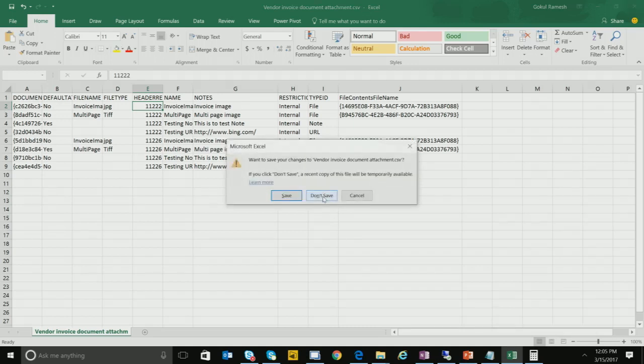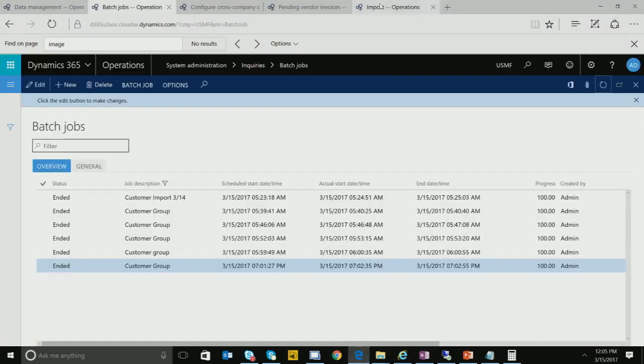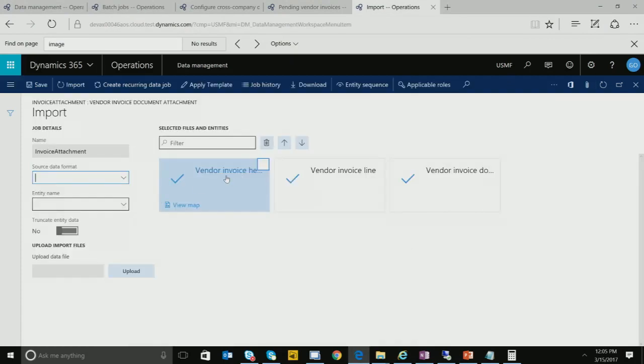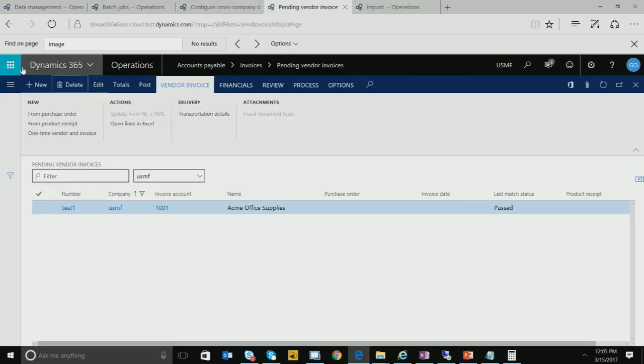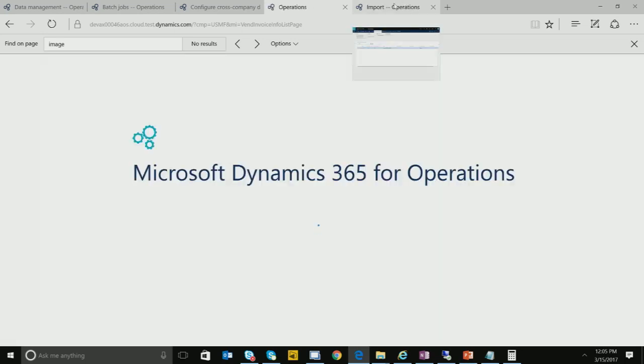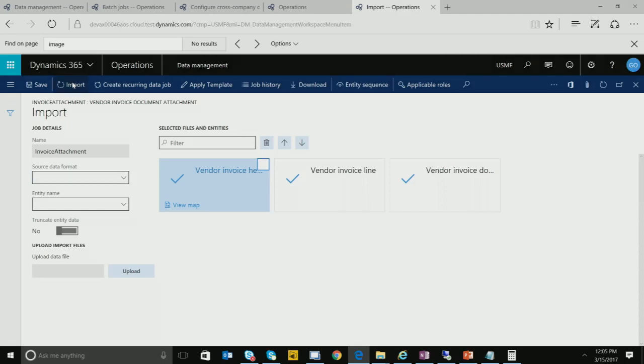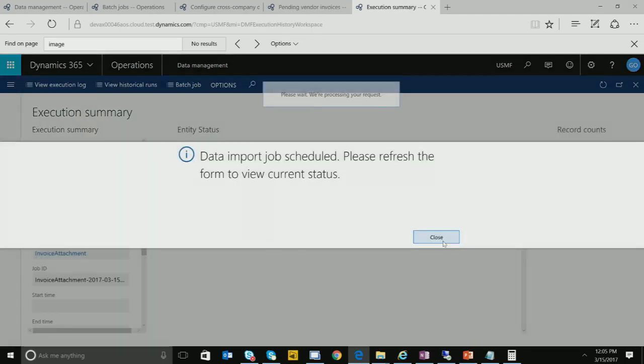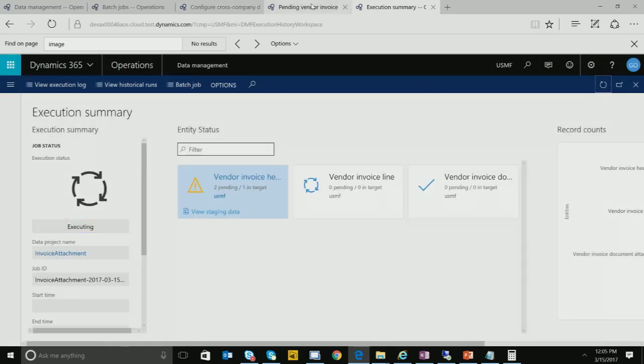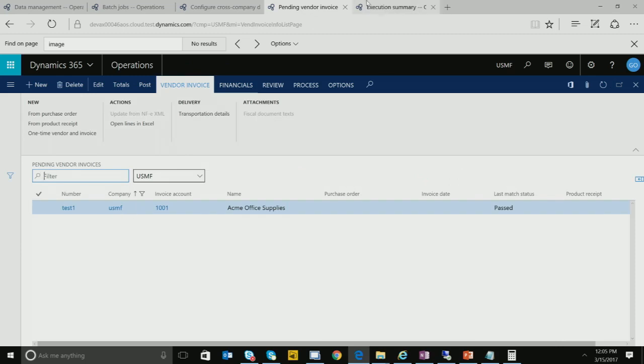So once your data package is ready, all you need to do is, let's say in this example, I have a vendor invoice header, line, and the last one is the document, right? And if you see, I'm importing a pending invoice, and I just have one pending invoice here. So I'll just go ahead and import. I have created a couple of records here for it to fail. And okay, so right now you see only one record.